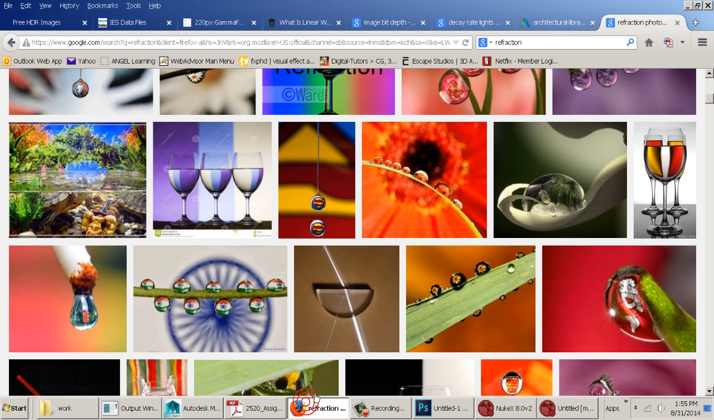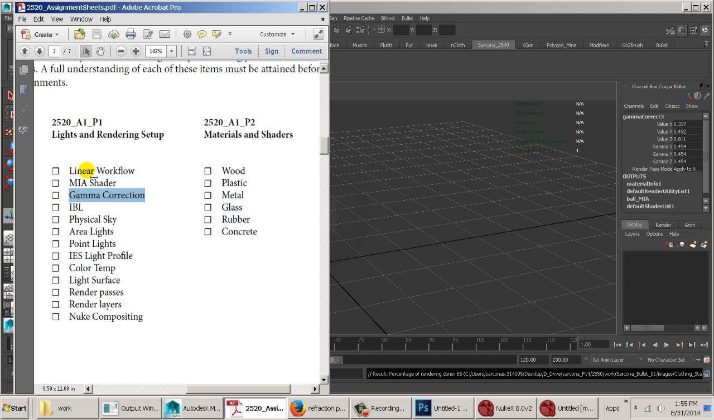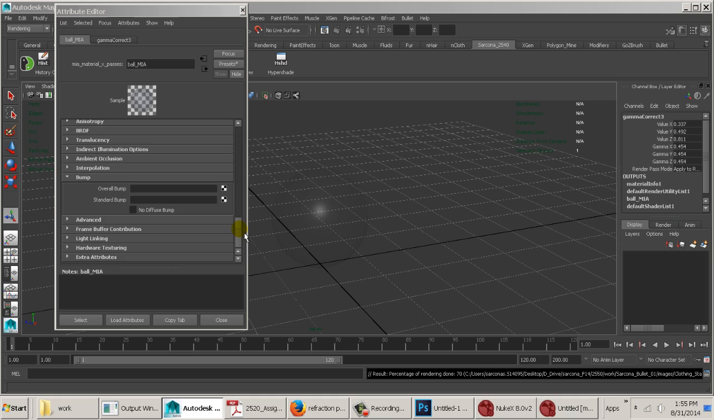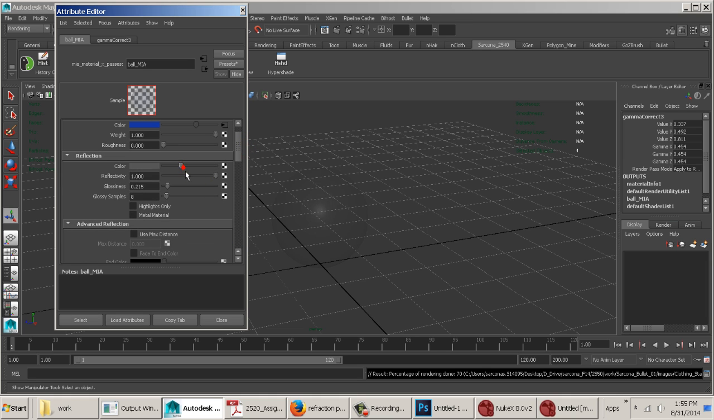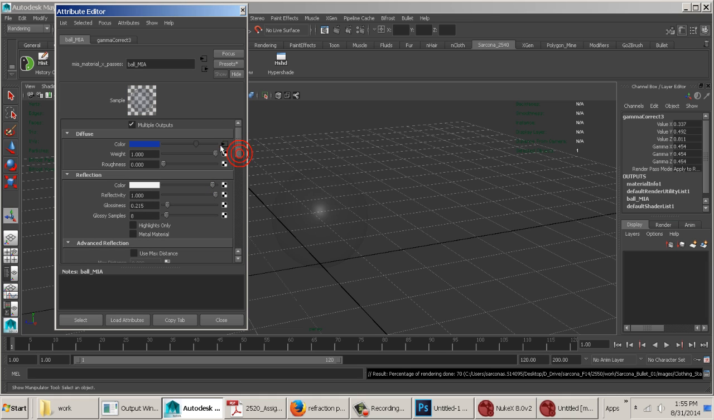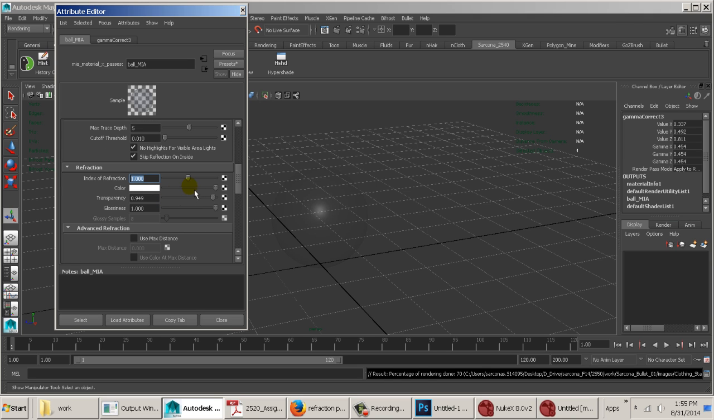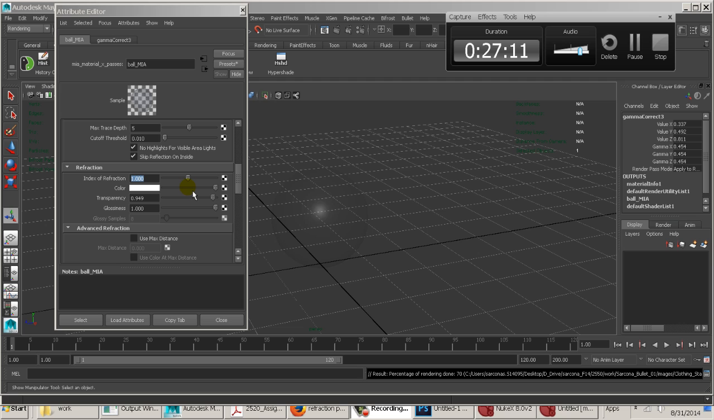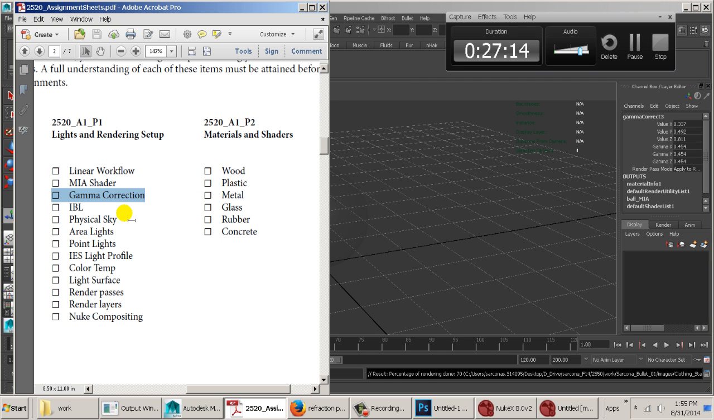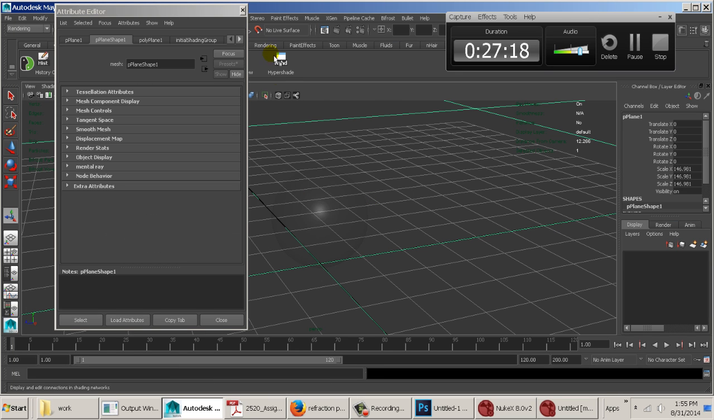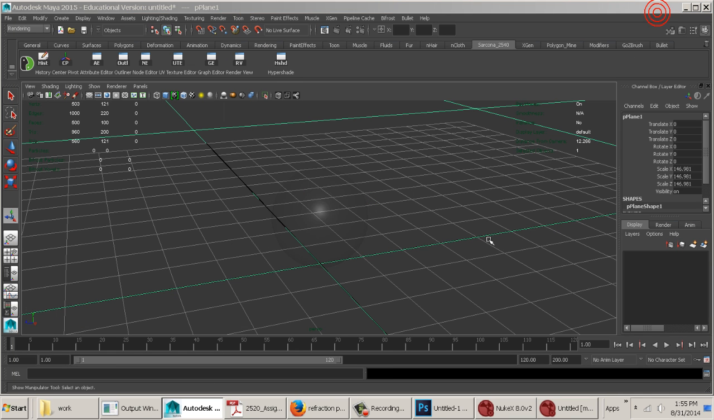Okay, let's get back to this. So there's our linear workflow we've covered, the Mia shader, the gamma correction. Anytime we have any color, even when we're dealing with something like reflection color, we would add that to it. We're dealing with diffuse color, we would add that to it. We're dealing with refraction color, we would add that to it. IBL and physical sky. Okay, so let's talk about physical sky and IBL.